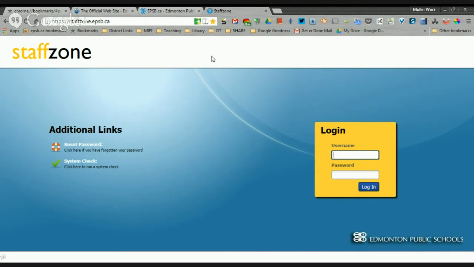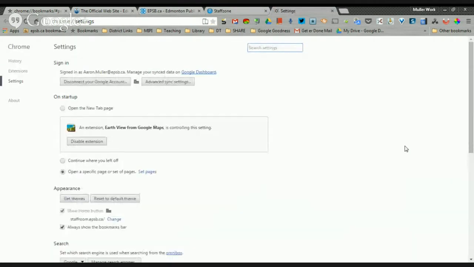So again, how did you set the pages, Aaron? You went to the hot dogs. Under the hot dogs, you went to settings. And after settings, I went over here and said open a specific set of pages. And so that area there will show you how to set the different pages and things like that.